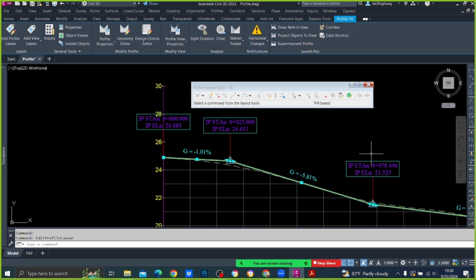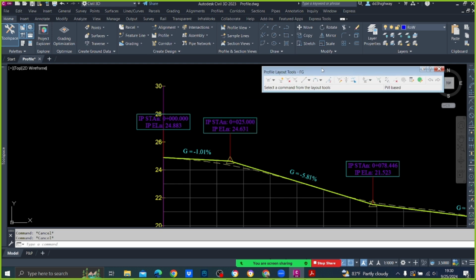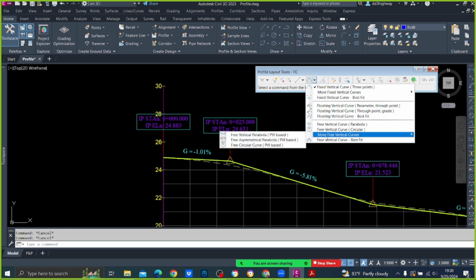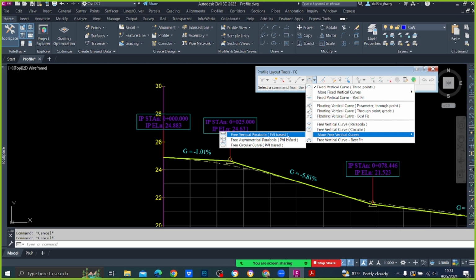Right? And now we'll try to employ a curve here with 50-meter length. To do that, you have to get more free vertical curves from here, right? More free vertical curves, free vertical parabola PVI base. So that is a symmetrical parabola. Okay, that's a symmetrical parabola. Now I selected this one.